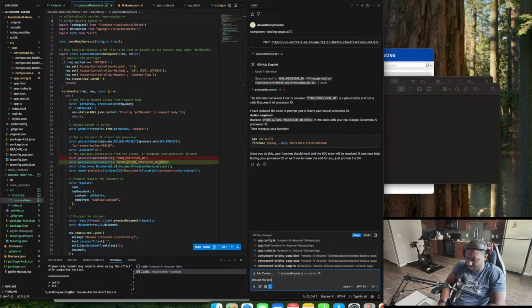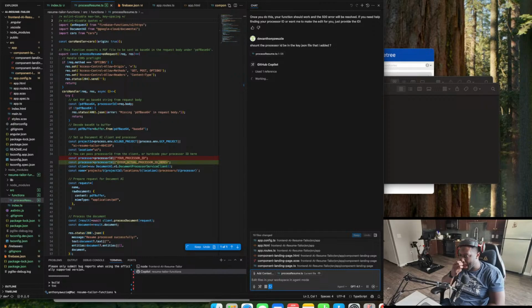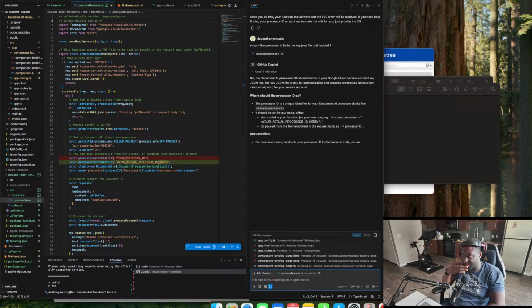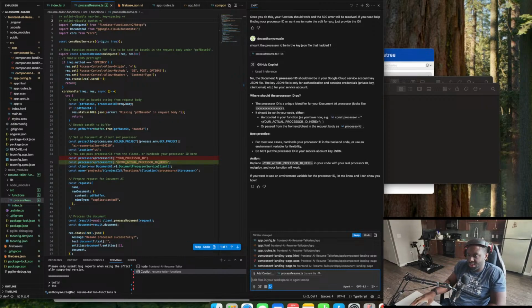Shouldn't the processor ID be in the key JSON file that I added? Because it's telling me to add a key. I really shouldn't be hard coding keys. No, the override should not be in your Google service key.